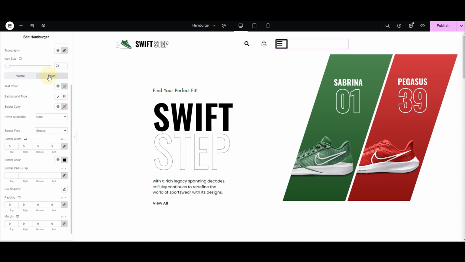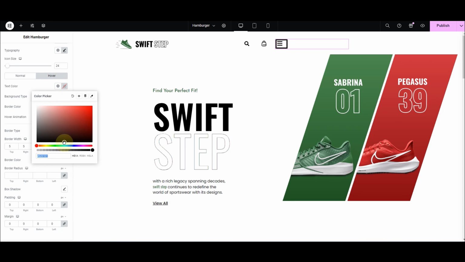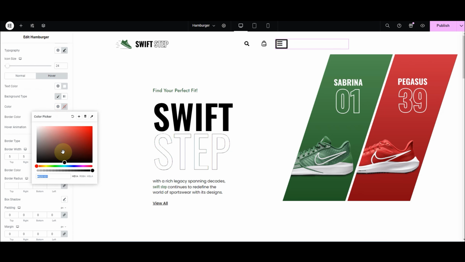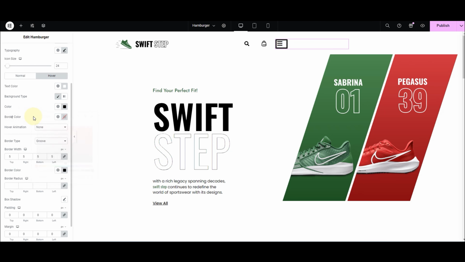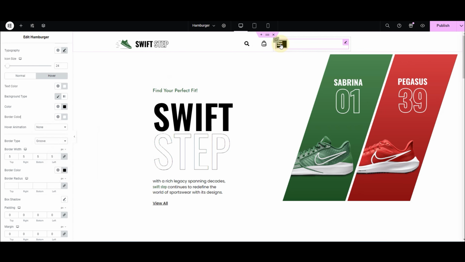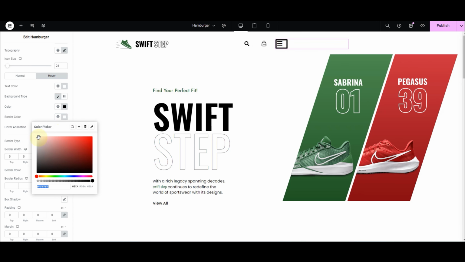Now on to the hover option. Content color. Then the background color. Let's go with the classic. Now the border color. Let's see its magic. Changing the border color a bit. Now let's see. Okay, this looks cool.